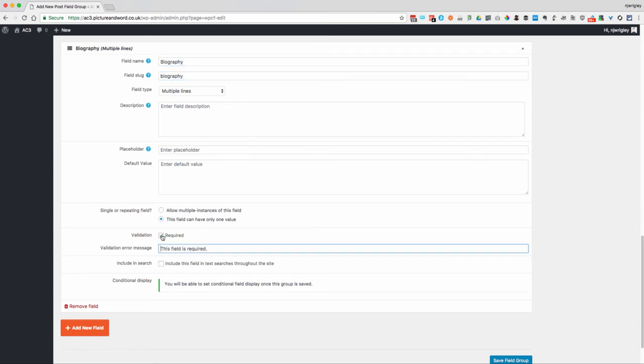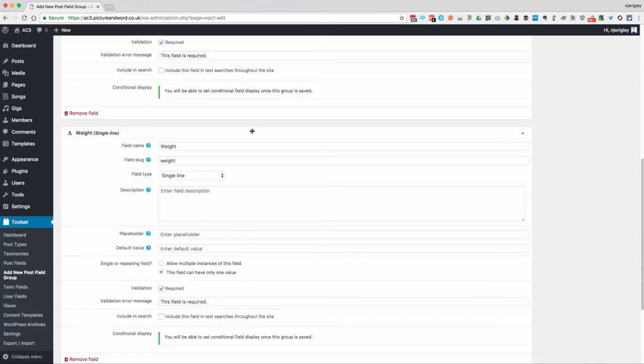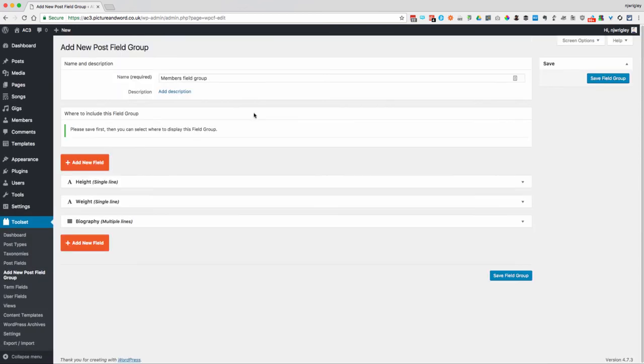Right. Make this required. Marvellous. Right, let's shrink these down. We've got three. You can click the bar at the top and they sort of go away. Okay, so let's reposition them. Let's put that one to the top. So what we'll do is, when we enter this data, we'll get the title, which is the band name's member. We'll get the biography, the height, and the weight. Okay, great. Is that enough?